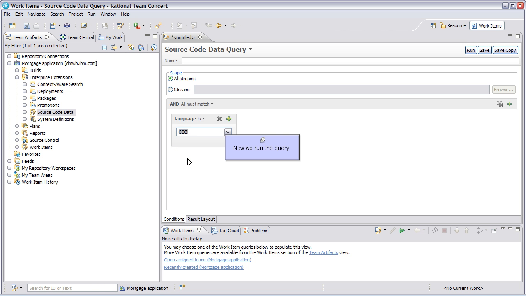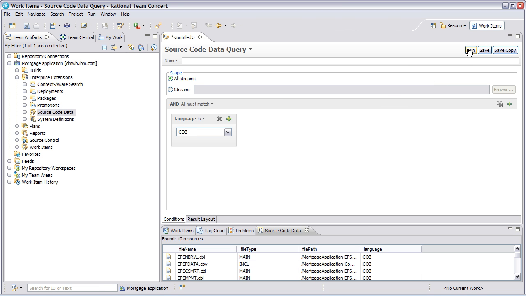Now we run the query. A set of files are found that match the search criteria. Let's open one in its source editor.